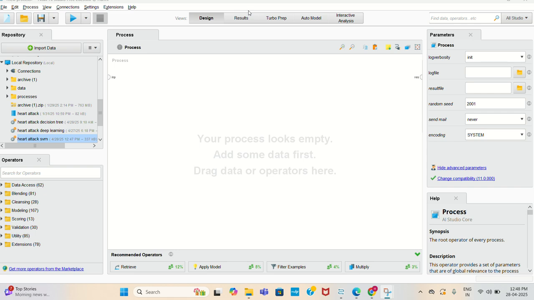RapidMiner is an open source data science platform that provides an integrated environment for data preparation, machine learning, and deep learning. It allows users to design, train, and deploy machine learning models without requiring extensive programming knowledge. Key features of RapidMiner are a drag and drop interface, pre-built machine learning algorithms, data preparation tools, and deploying and monitoring automated machine learning models.